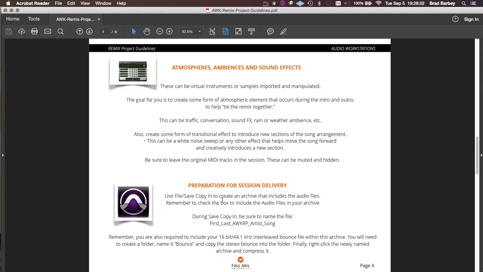Then we'll get into talking about the atmospheres, ambiances, and sound effects. This is really one of those last pieces that we get into. Once you get your remix set up and you like the flow of the remix, now you can start to add some of this ear candy in and build some interest between sections and during intros and outros and stuff like that. But again, this is all stuff for conversation later.